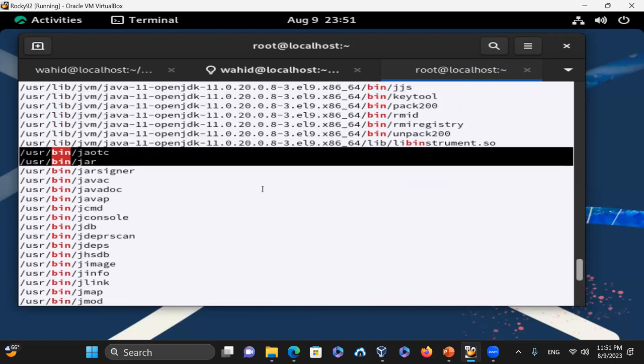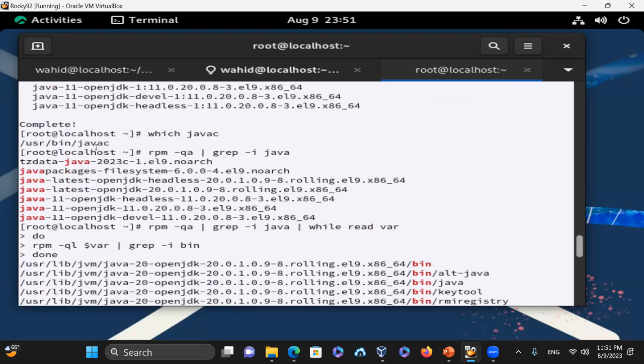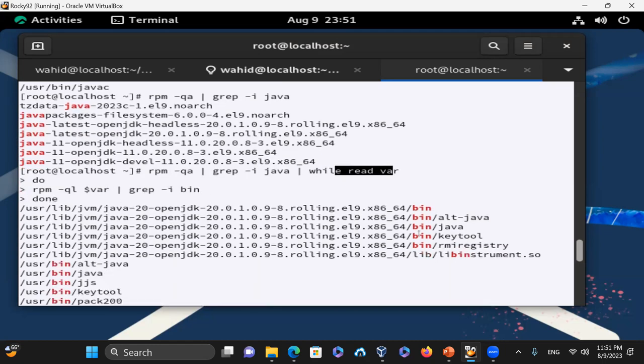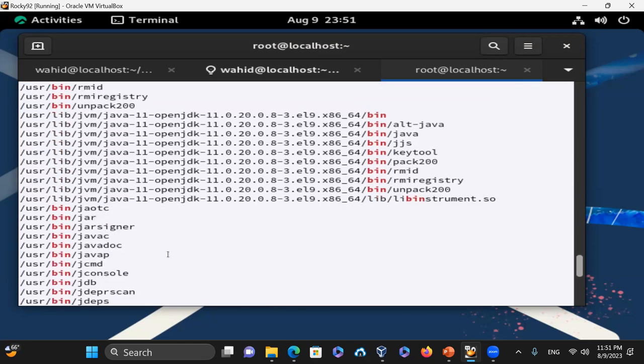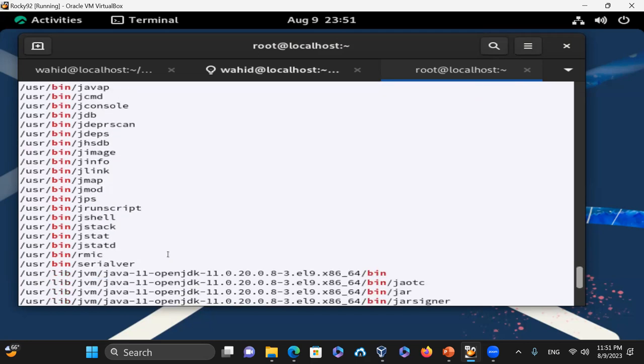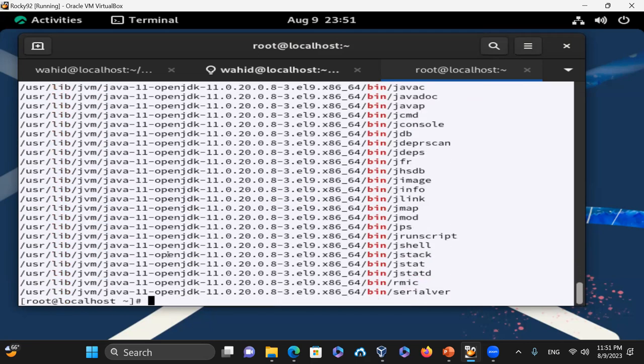I get a list of them by running this command here. This is a very handy command, and with the while read, you're passing the output of this command to this command and the output of that command to this while read var variable. And then you do whatever you want to do between just do and done. And in this case, I wanted to see the binaries from it. And then the key tools are there, java, jar file, javac, and all of that one are there. So that is a way that you can get all the details here.